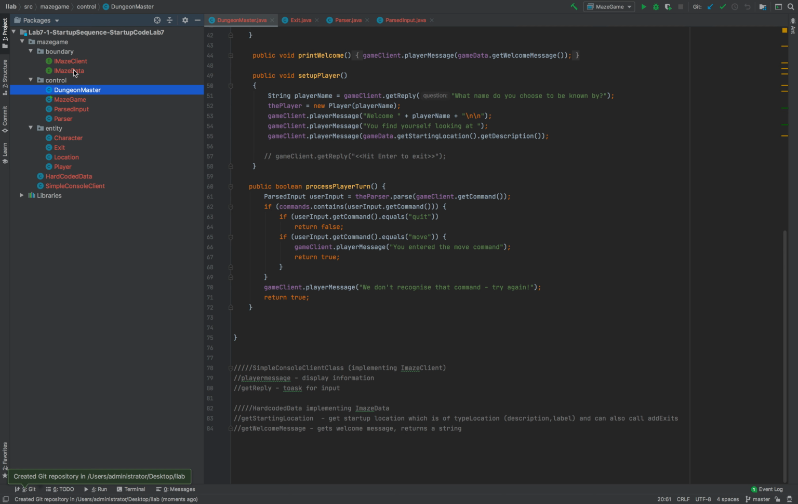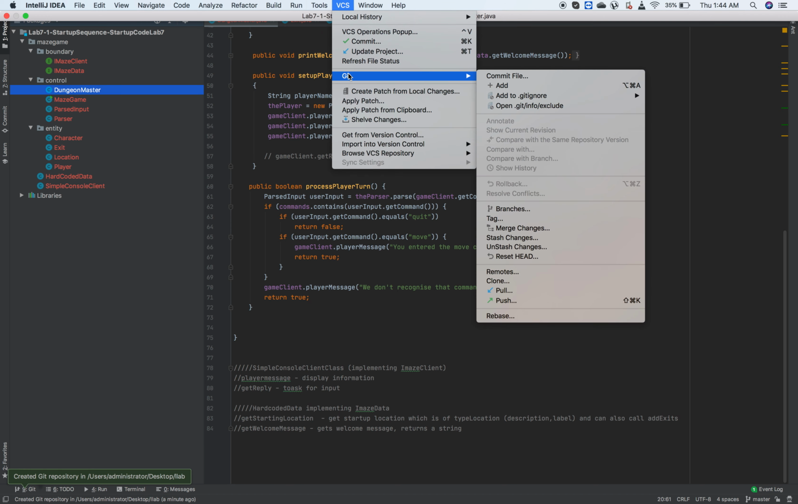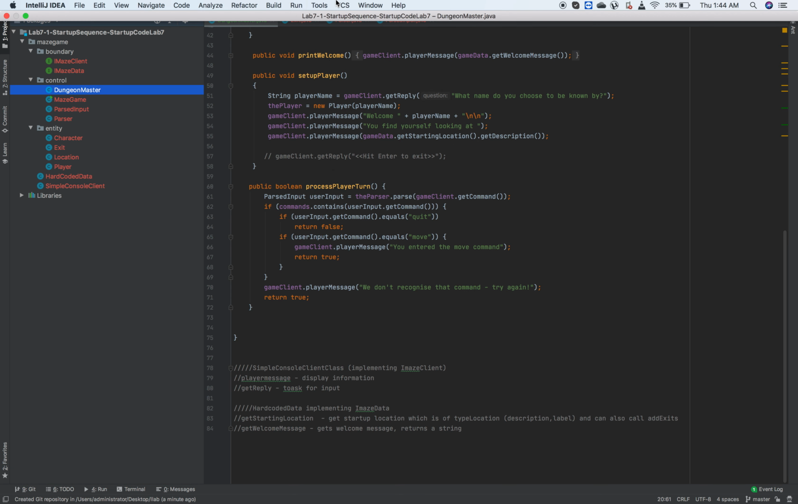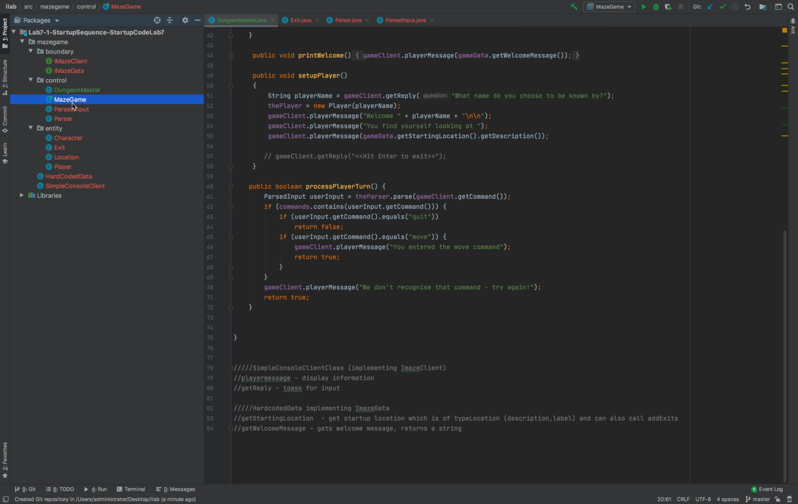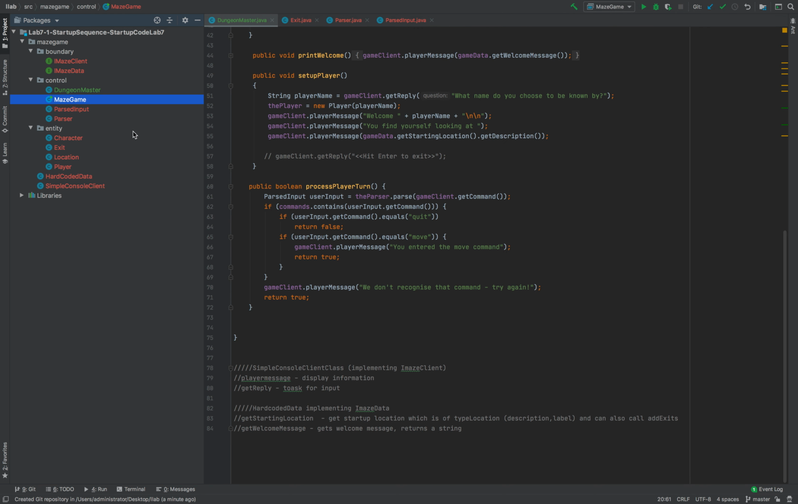Now you can see that these files are red. That means we've not added them to our staging site. What we need to do now is add these files so that Git can track them. You come to VCS, then Git, then Add. If you want to add a file like this dungeon file, now I've added the dungeon file. If you want to add the maze game file, you click on the file, maze game, VCS, Git, Add. You can see it has turned green.